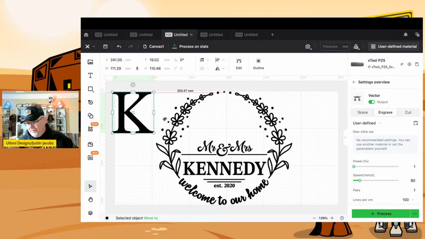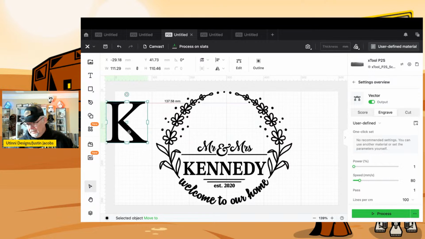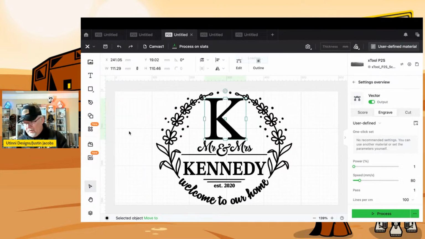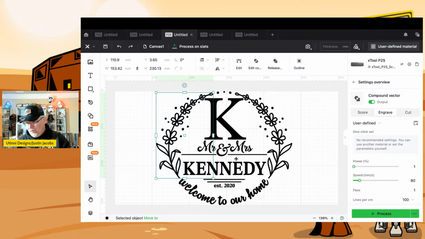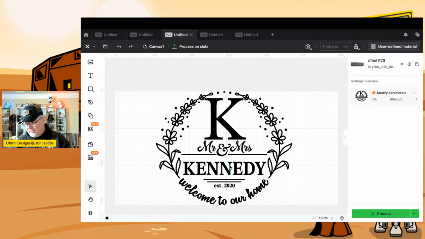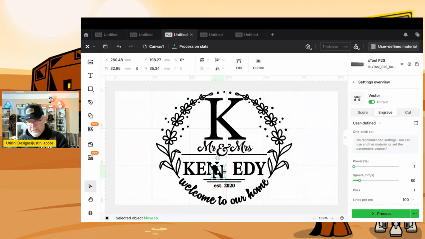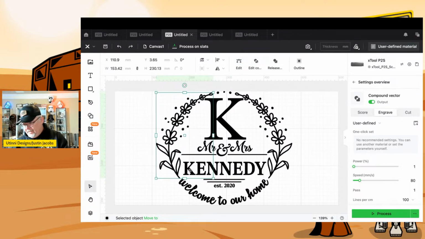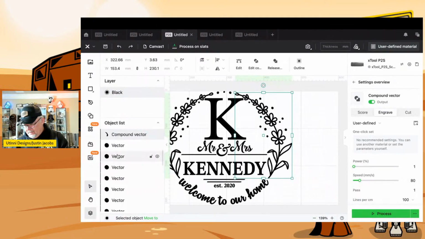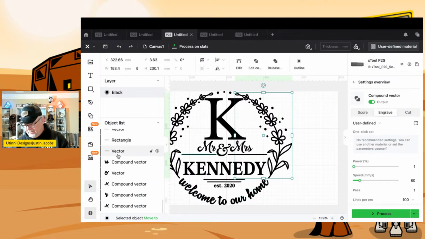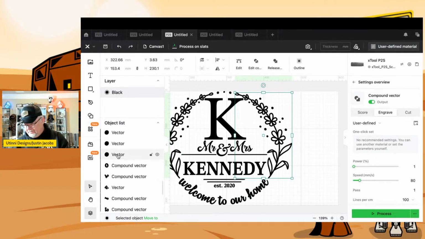And now we can move the K independently. So we can move that out of the way if we want. We can move each individual letter here. If we want to get rid of all those letters at once, we can, since this has so many different elements, it's probably going to be hard to do on this one. But we can come in here to our layers panel and we can select the letters just like we did before.